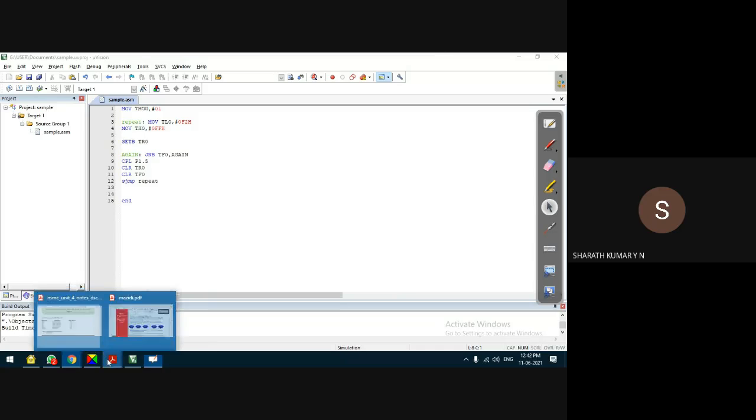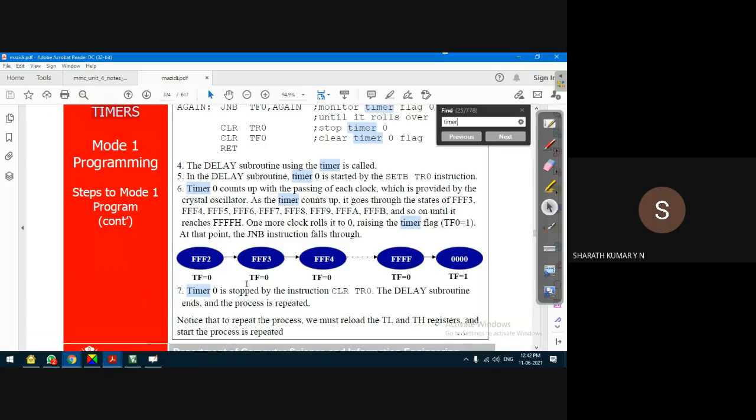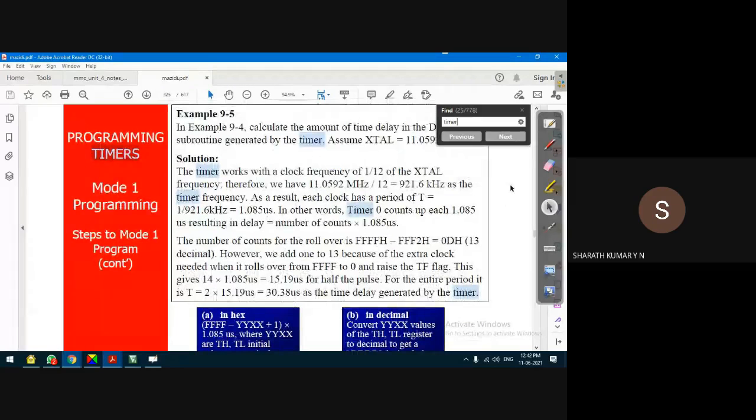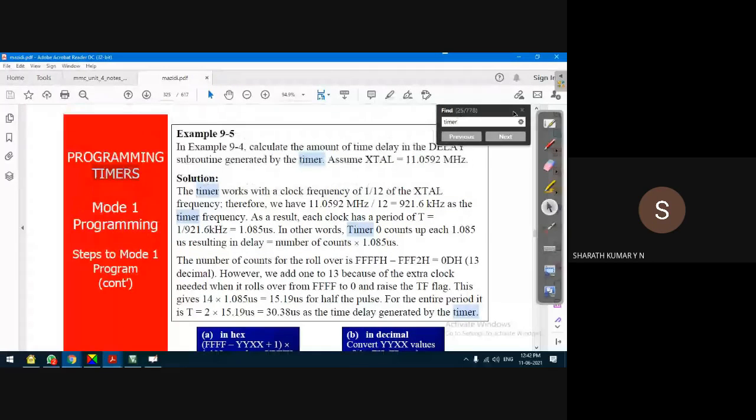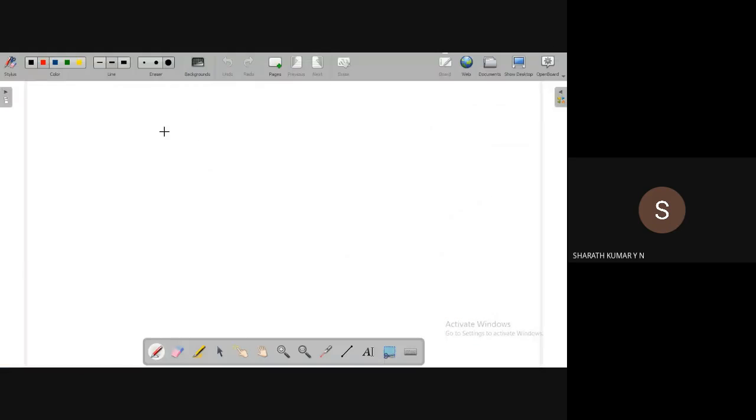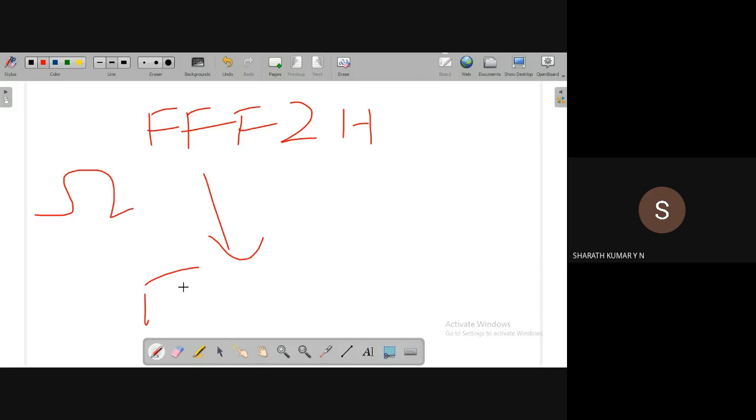Next point is how to find out the delay. That is the next discussion. For example, if some initial value is given, let us say we start the timer with the initial count of F2H. We apply the clock pulse. It reaches the final count of FFH.